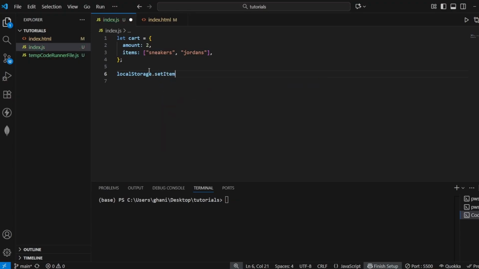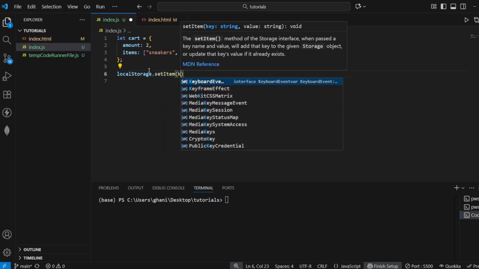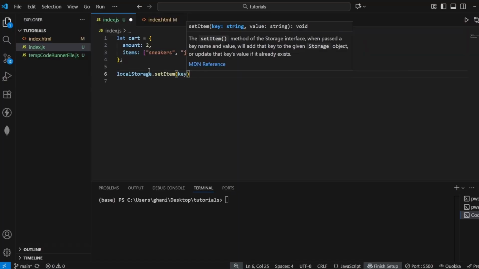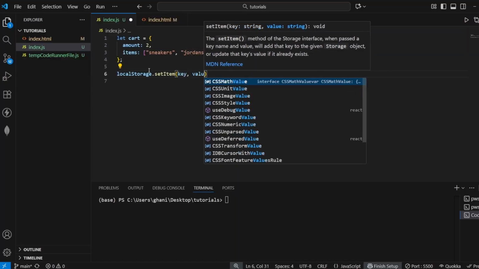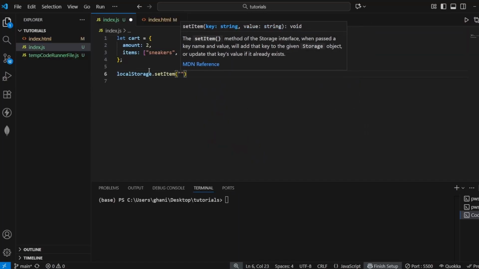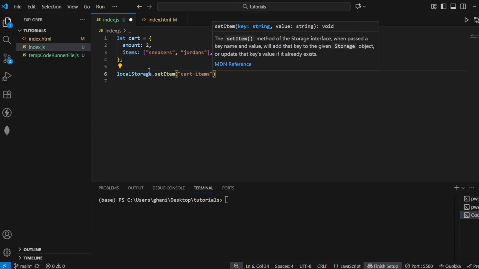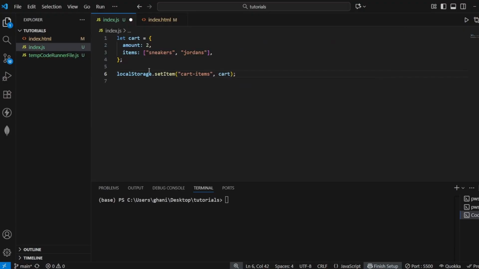With setItem, you first pass a key and second pass a value. This is the basic structure. For our key, we could, for example, call this cardItems. I'm not going to name it just card, because I want to show you that you can really name this whatever you want. Then you have to pass in the value right here. The value in our case is our card, because we want to save our card to the local storage.